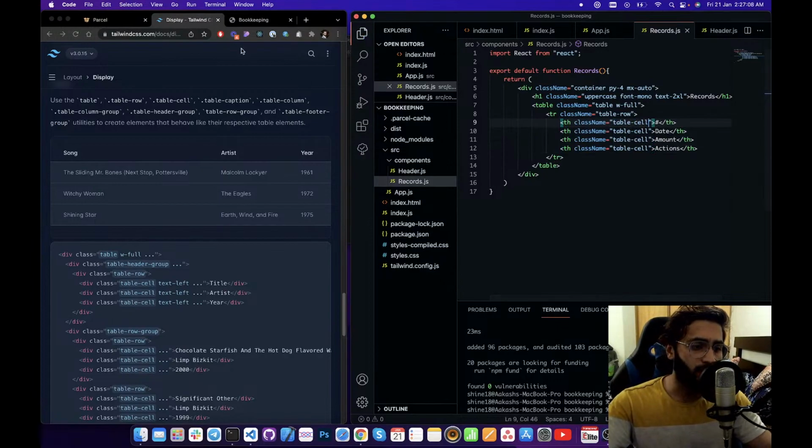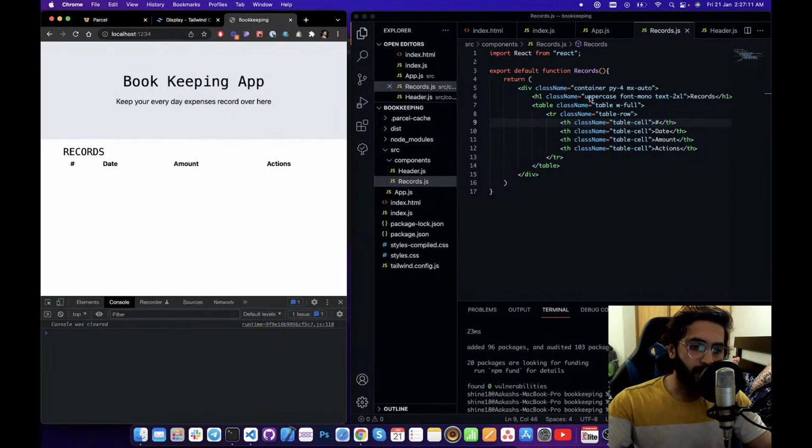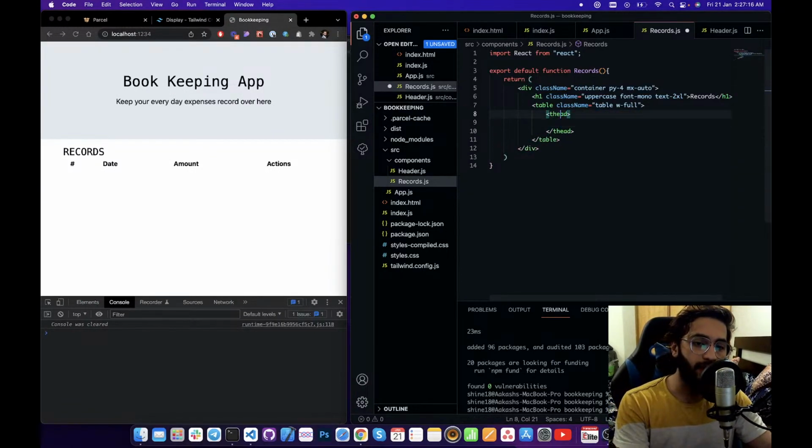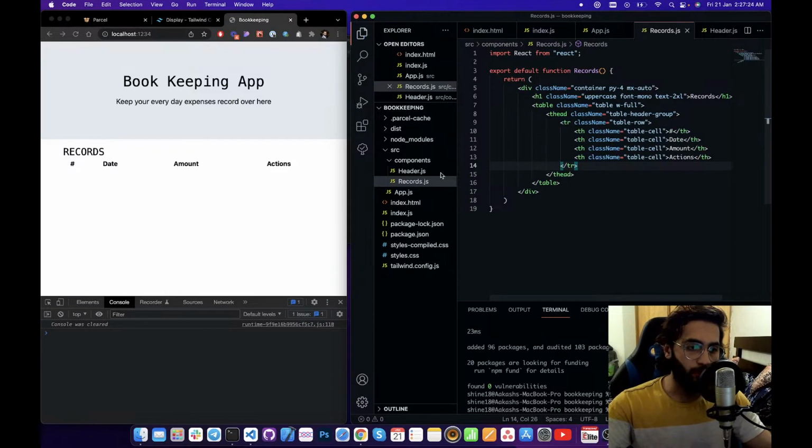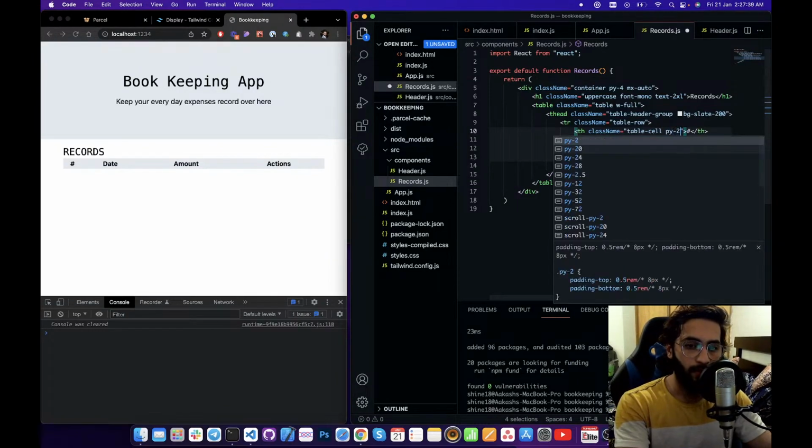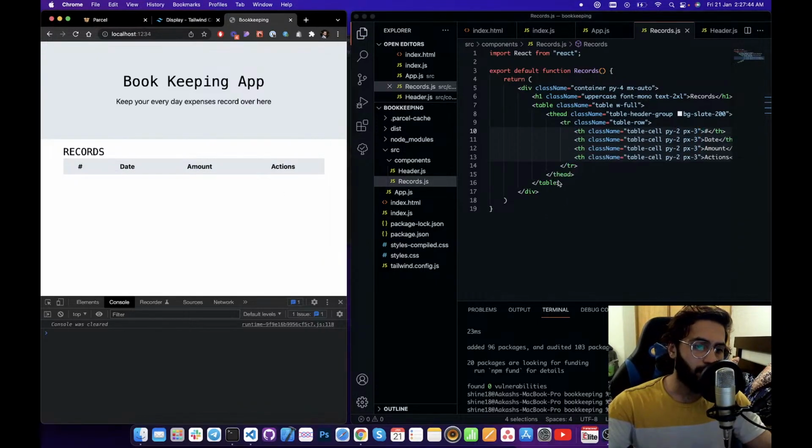That is easy. And to give these a header look, we are just going to wrap them in a thead with a class name table header group, and in that we are going to place that row. So we can style it later by giving a bg slate of 200, and giving these a little bit of padding from top bottom and from left right. I think it's going to be px3. Yeah, there we go.